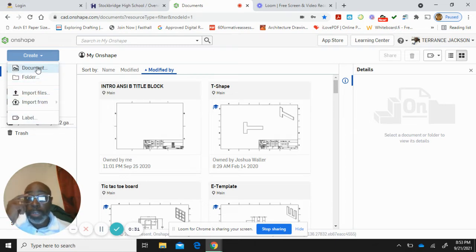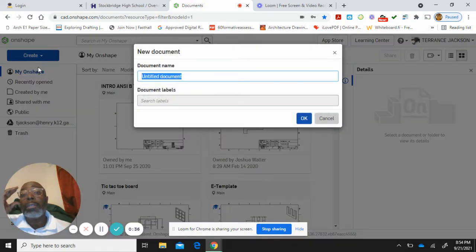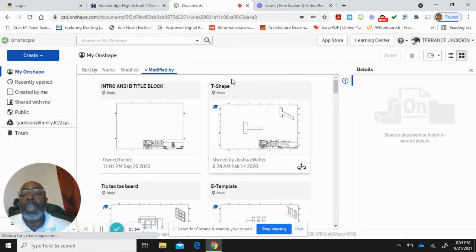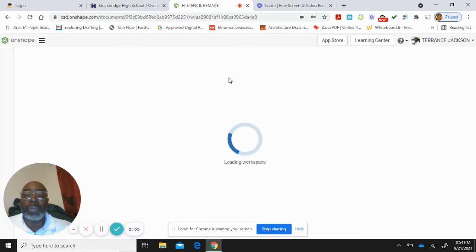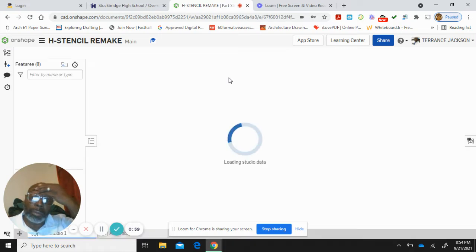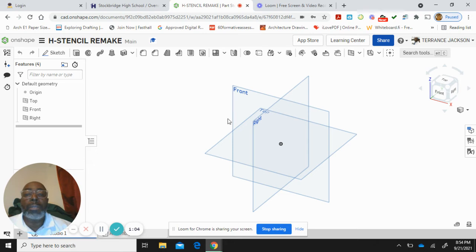So within this program, everything starts as a document, or in this case, once you click on the document, it's going to ask you for a name. I'm just going to call it a stencil remake. I've already made this once before. But in your case, you can just name it H stencil. All right, so it'll take it a second to come up.